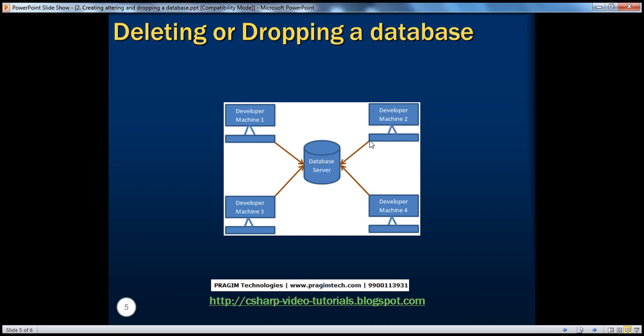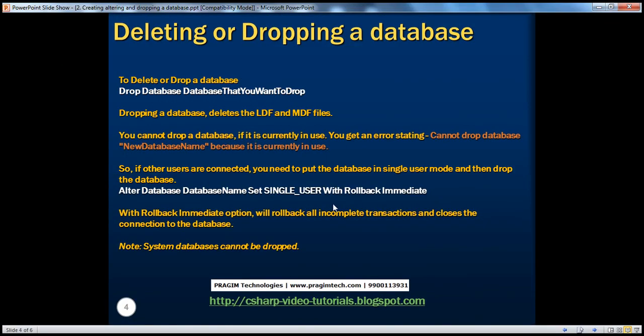So what developer 2 can do is force the database to be set into single user mode, and at that point he can also tell it, if there are any pending transactions running on that server, roll them back immediately. So this option, with rollback immediate, basically says if there are any incomplete transactions, roll them back immediately and close the connection to the database. So this is the command that we use.